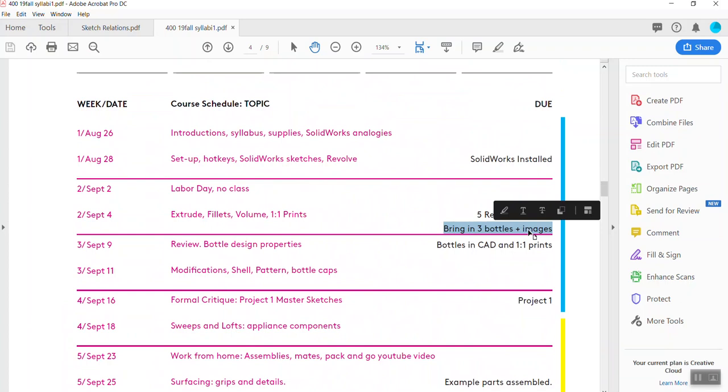My recommendation would be to just pick a bottle around the house that you can trace. It looks like everyone has a water bottle. Everyone could do a water bottle. That's cool. And the 3rd bottle can literally just be an image online to make your life easier. Yeah, 2 bottles, 1 image. I can put that in an email, just so it's absolutely clear.